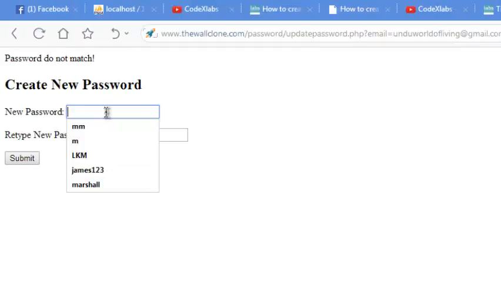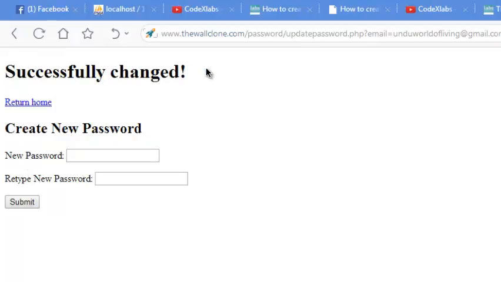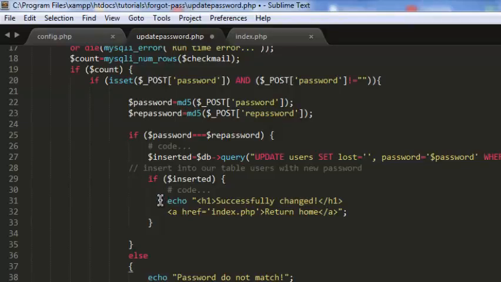Then let's type this again. Masha. Now you can see the two password fields are the same. Click on submit. Whoa, it works. Password successfully changed. Return to home.